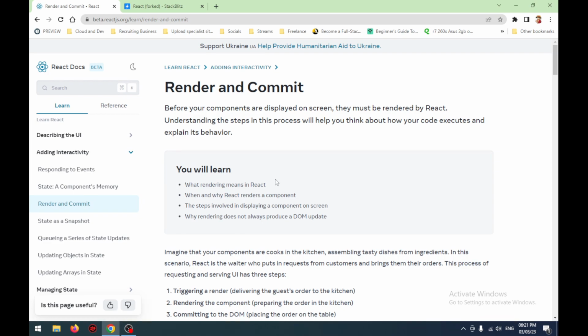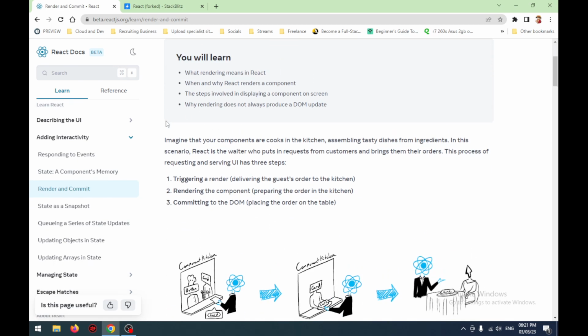Before your components are displayed on the screen, they must be rendered by React. Understanding the steps in this process will help you think about how your code executes and explain its behavior. You will learn what rendering means in React, when and why React renders a component, the steps involved in displaying a component on screen, and why rendering does not always produce a DOM update.